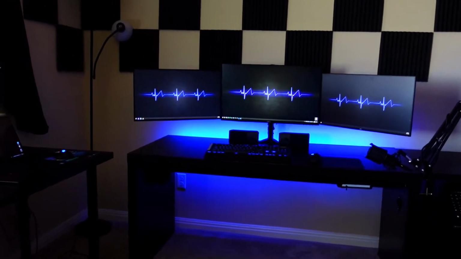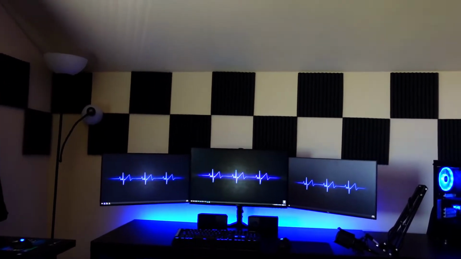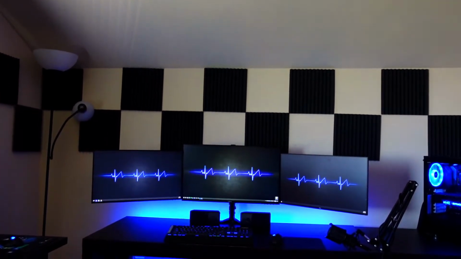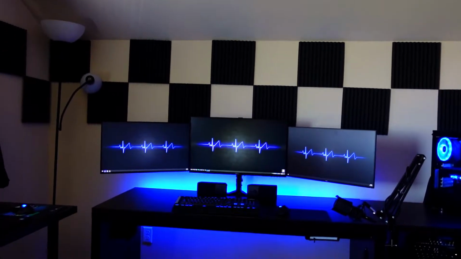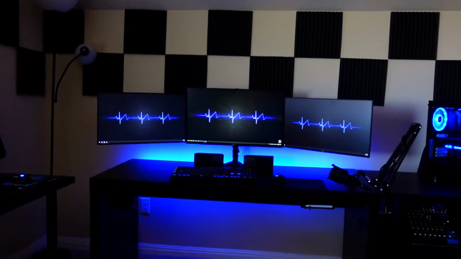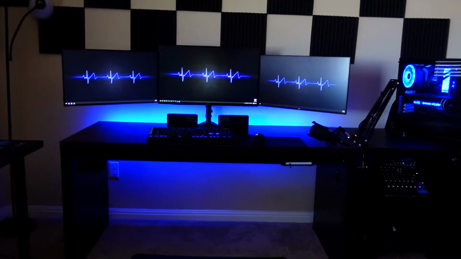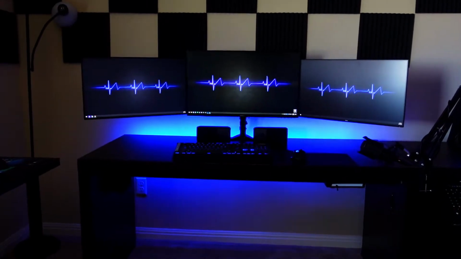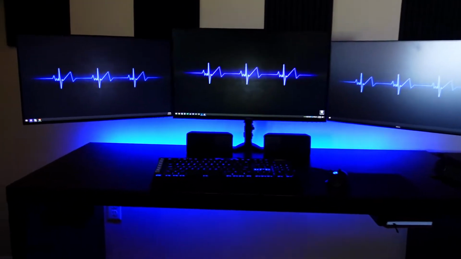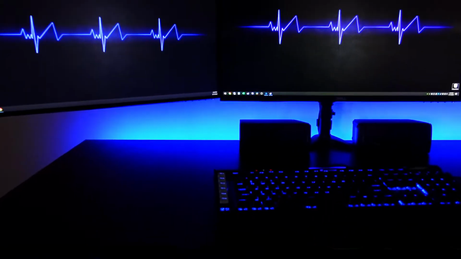As you can see in the background, I got some 12x12 foam squares to change the backdrop a little bit. You can see I pretty much removed everything from the desk. I love the way this looks. I think it is super, super clean. Let me get up closer so you can see.